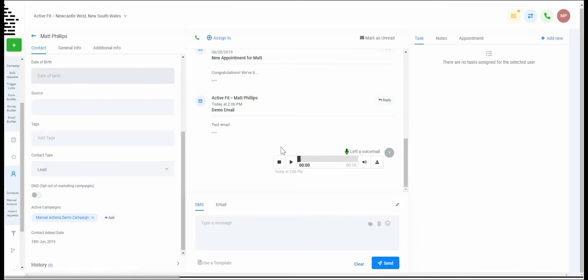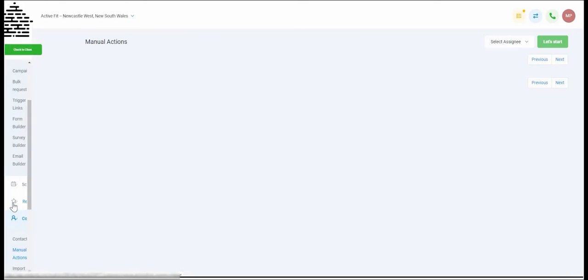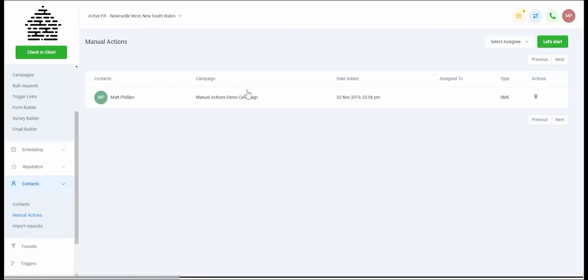And the cool thing is if they have a voice-to-text service, it'll actually pop up on their phone, as mine did a minute ago. It actually just gives me the text. I can read what the message is. So that's what's happened there at that end. But the main purpose of this video is to look at the manual actions. So let's go and have a look at the manual actions list, and we'll find that I'll be sitting here. Here's Matt Phillips in the campaign manual actions demo campaign, waiting for an SMS.